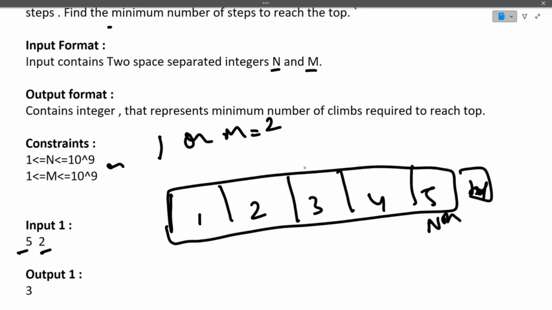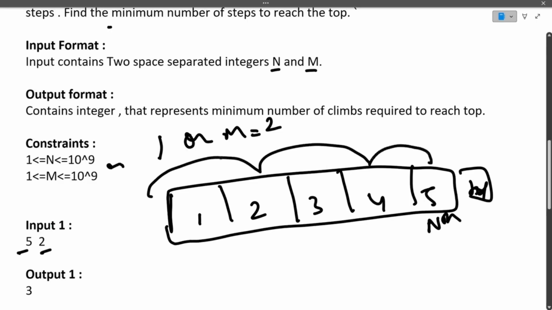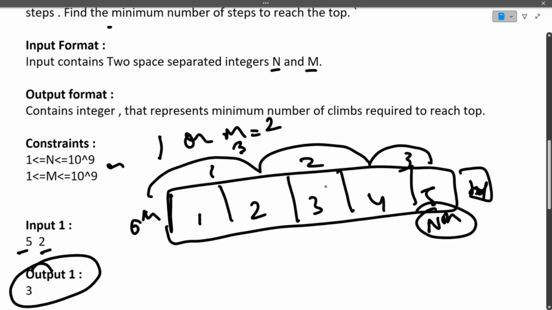Okay, then he does 1 jump. So again, let me tell you, first he does 2 jumps, then again 2 jumps, then 1 jump. So total 3 jumps are there, 1, 2 and 3. So therefore our output is 3. Starting from the 0th stair, it has to reach the last stair, that is the nth stair, the top. So 2 jumps, then 1 jump, because m was 2.